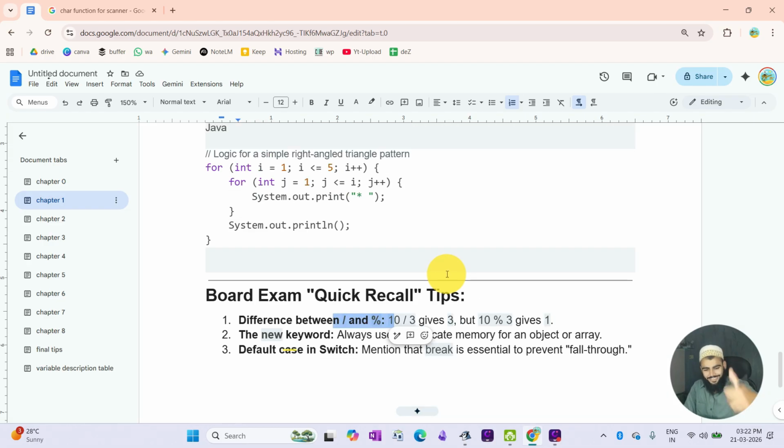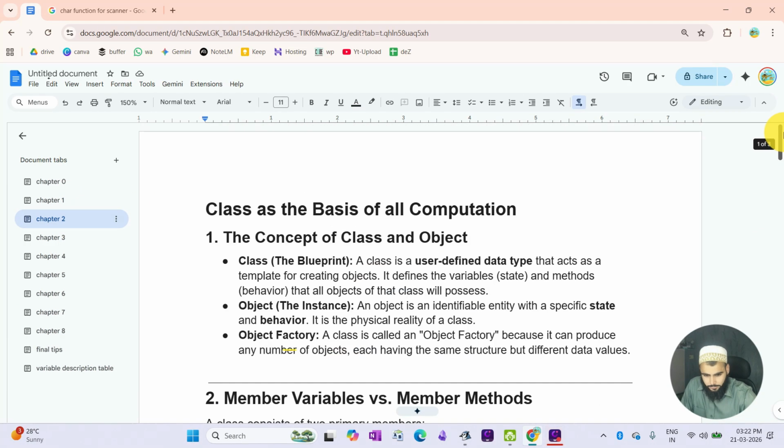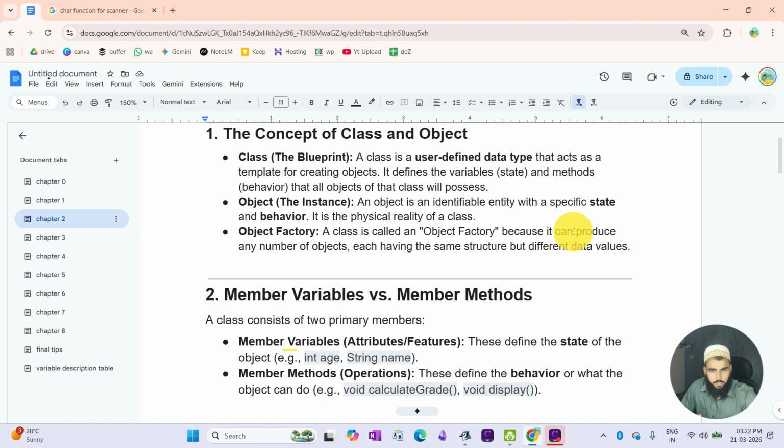Pretty much, we did chapter number 1. If you guys have any doubt, then you can ask me. Let's move to chapter number 2. Quick revision of chapter number 2. Now, class, we know that it's a user-defined data type or non-primitive, and it helps us create different objects. Now, these type of definitions are important because, in ICSE, they respect the meaningful definition. Despite it being short, it should be meaningful. It should be correct.